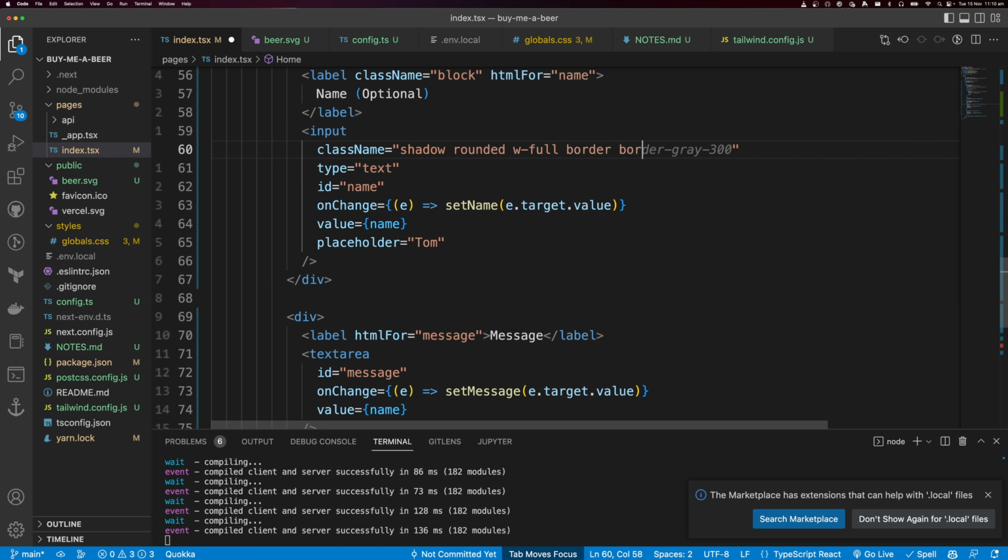I want to add a placeholder to my input here. And I'm going to add optional to the label as well. Optional.